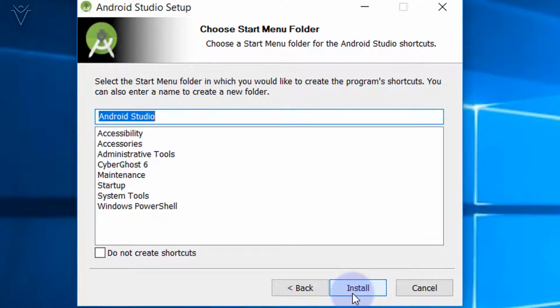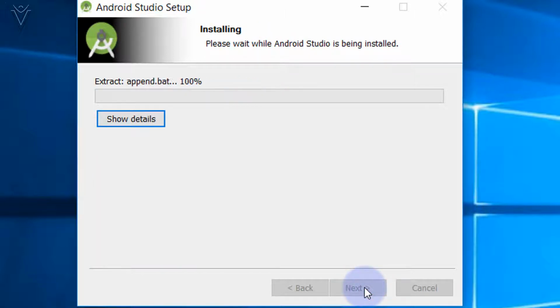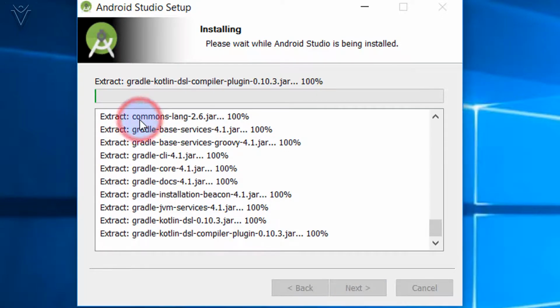This is the start menu folder. I'm not going to change anything for the start menu folder. If you don't want to create the shortcut, check this checkbox. Click on the install button. Now your actual installation has started successfully. And if you want to check the progress, click on show details.